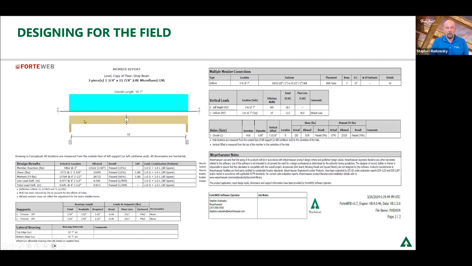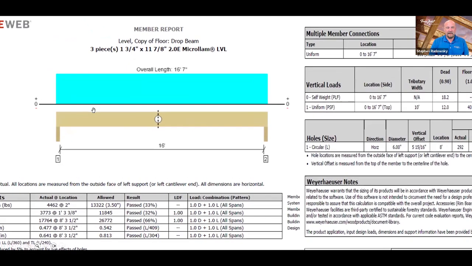conservative and say that all of your holes have to be in the center third horizontally and also in the center third coming in from the ends. The maximum hole that we typically allow in our literature is going to be 2 inches in Microllam and Parallam.